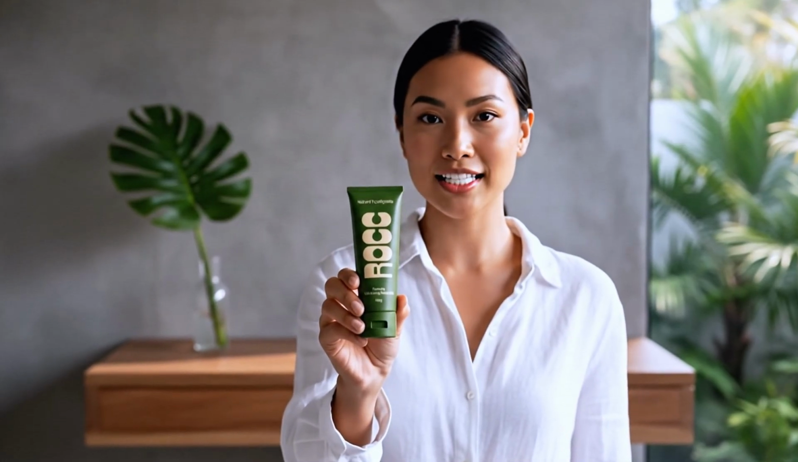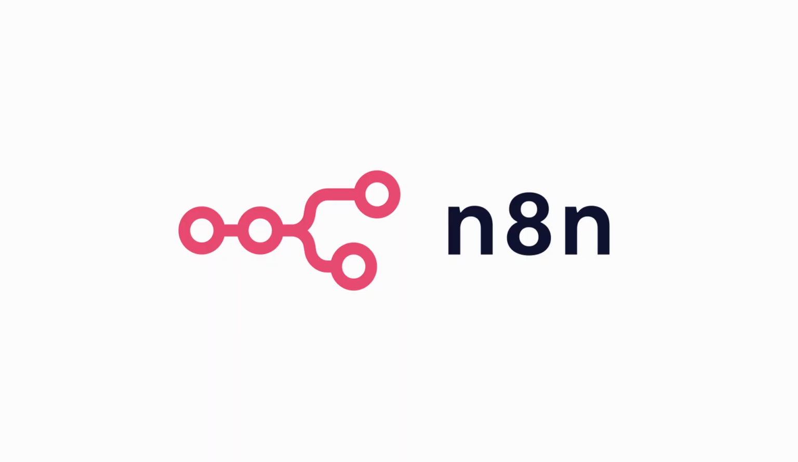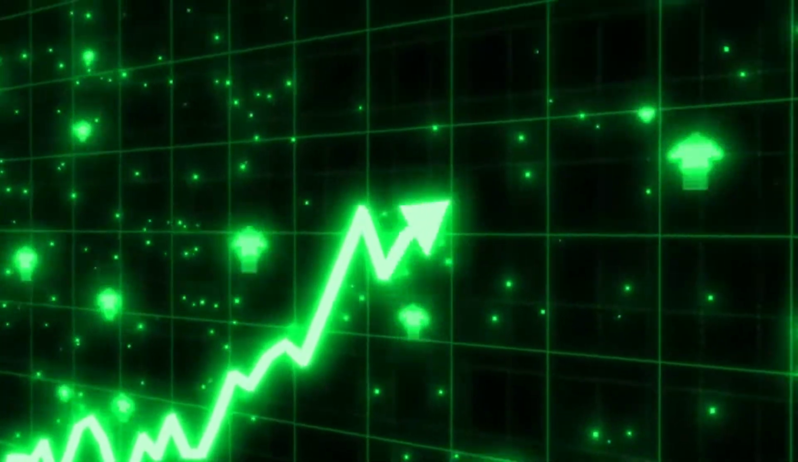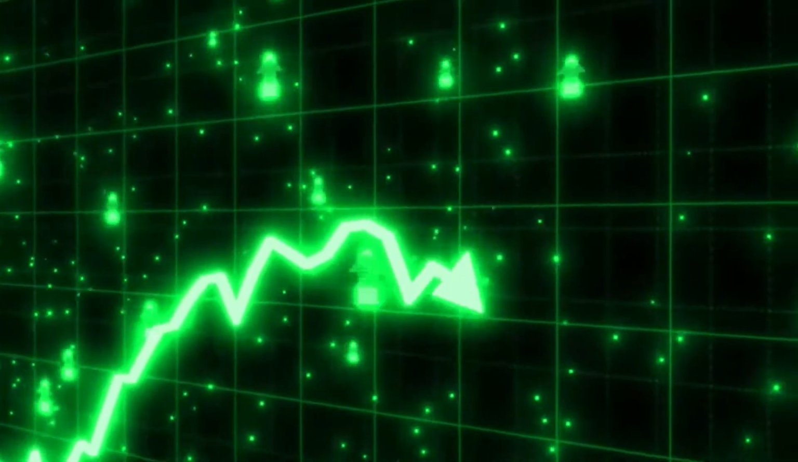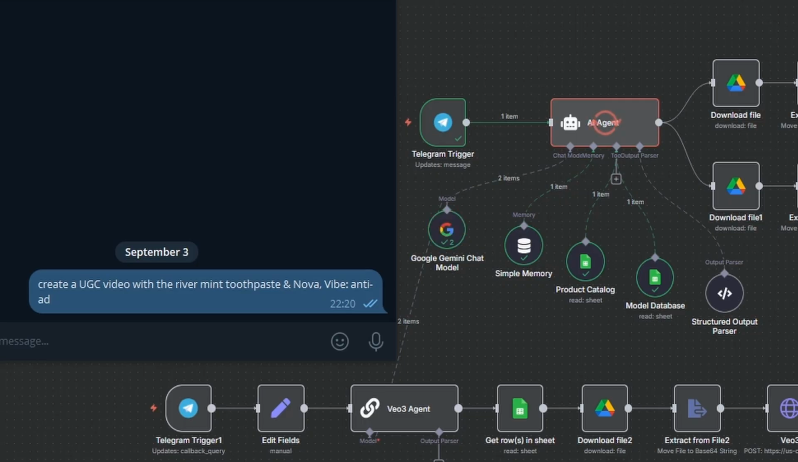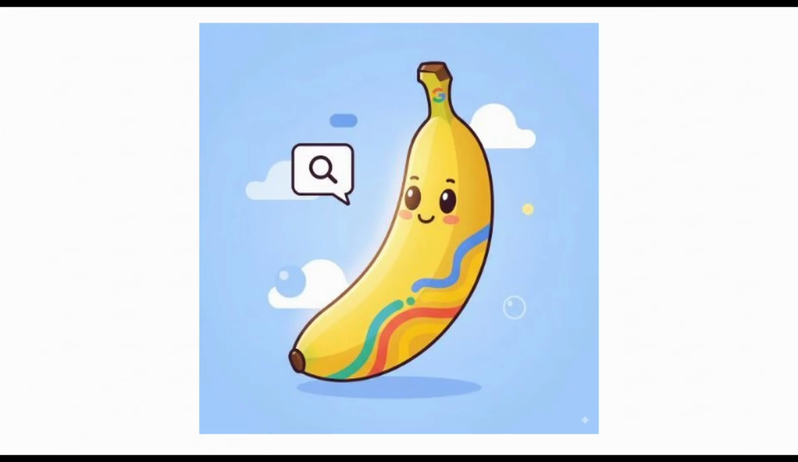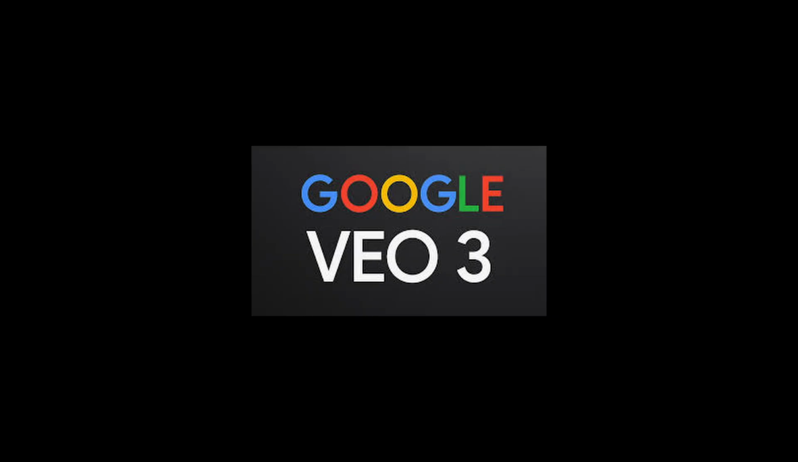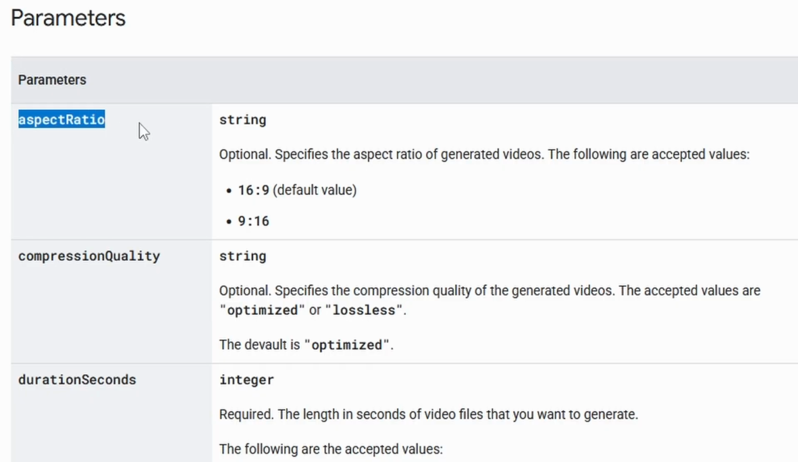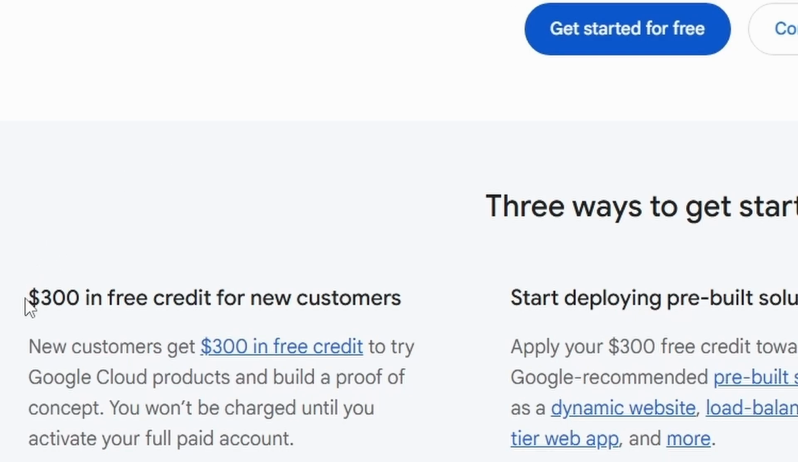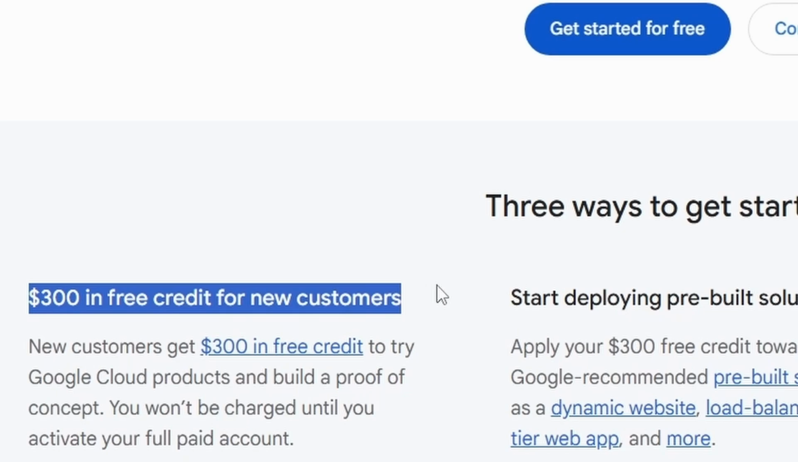A 100% automated UGC ad factory built on the no-code automation platform n8n. It solves a $10,000 marketing problem for businesses. And the best part, you can build and run this entirely for free. We're using Google's new AI image generator, Nano and VO3, which, by the way, now supports vertical videos. And they give you $300 in starter credits, which is more than enough to power your fulfillment for months.